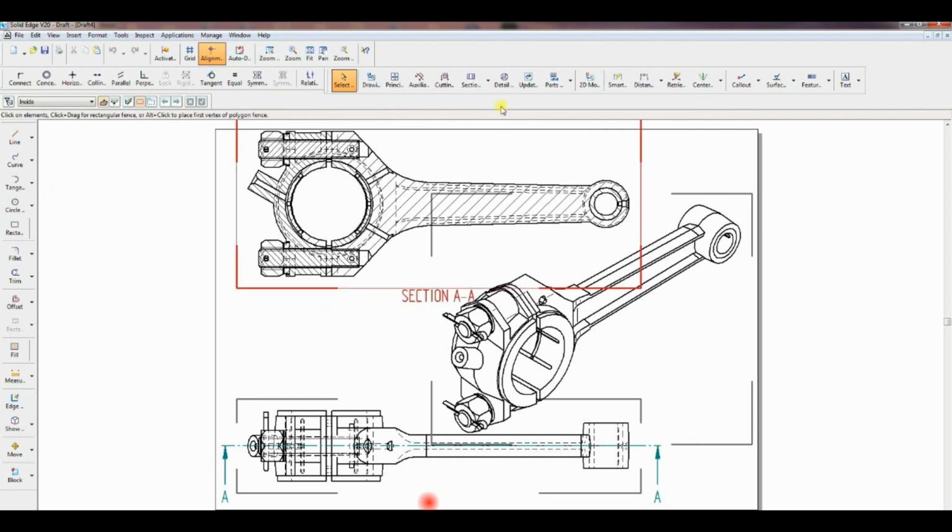That completes the assembly of the connecting rod. This is the front view, this is the top view, isometric view. That completes the connecting rod assembly.